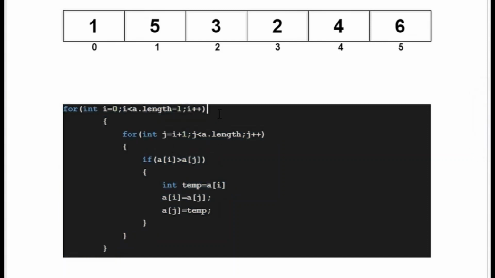So let's begin. Firstly, for int i equal to 0, right? So I am going to put here i equal to 0, and here j equal to i plus 1, right? So j equal to 1, okay? So I have here: if a of 0 is greater than a of j, a of 0 greater than a of 1. So here a of i greater than a of j, right?